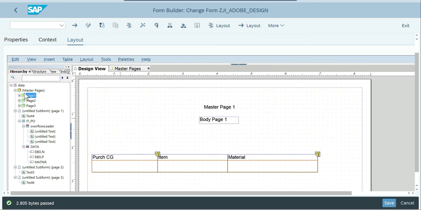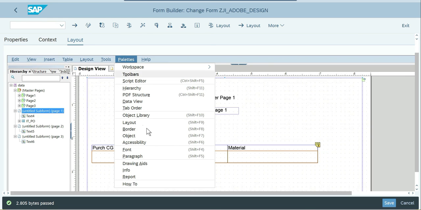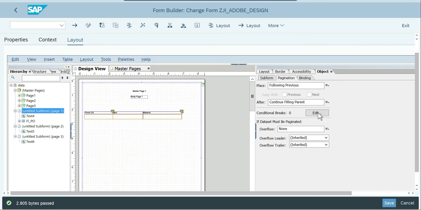So now I have placed it in the subform one. Subform one is placed in page one, okay? And my subform one property is not floated. Go to object. It shows it's following the previous one, okay?